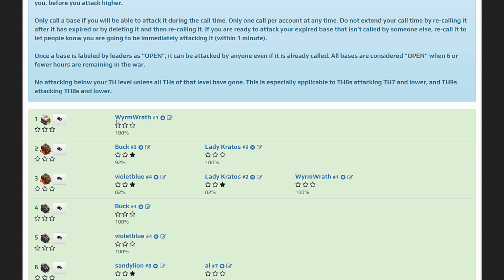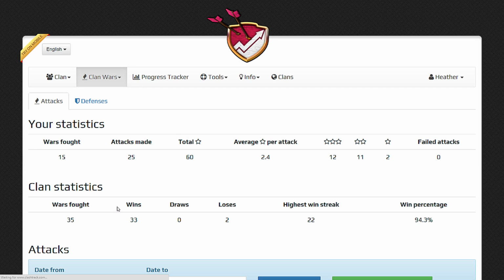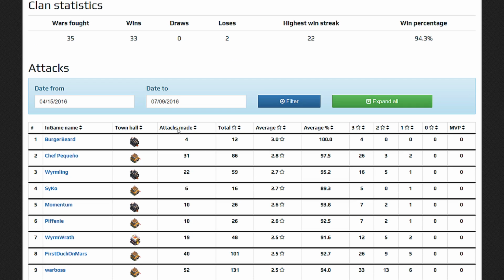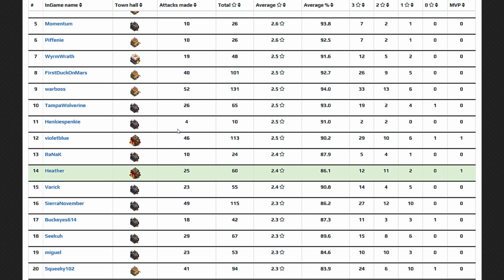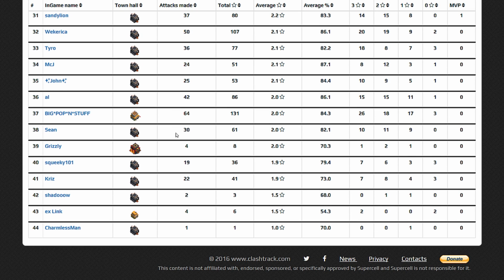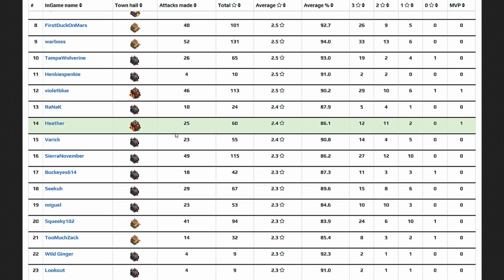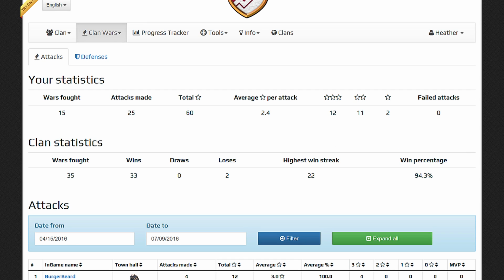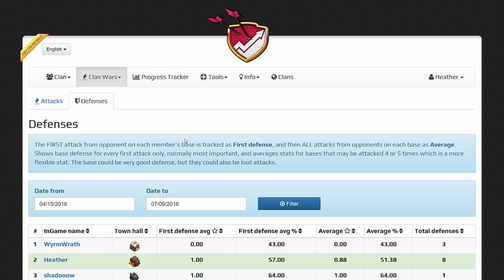And then you can go underneath statistics, and it compiles all that information together, so you can see how many wars you've fought in, how many attacks you've made, how many totals of stars you have, what's your average star per attack, and then you have clan statistics too, how many wins, how many losses, and your highest win streak. All of it's right here, and you can just go down through all your members and get all that information and see how everybody's doing. And if you're super hardcore and you want to see how your base is doing, you can also track the defenses and see how well it's holding up.